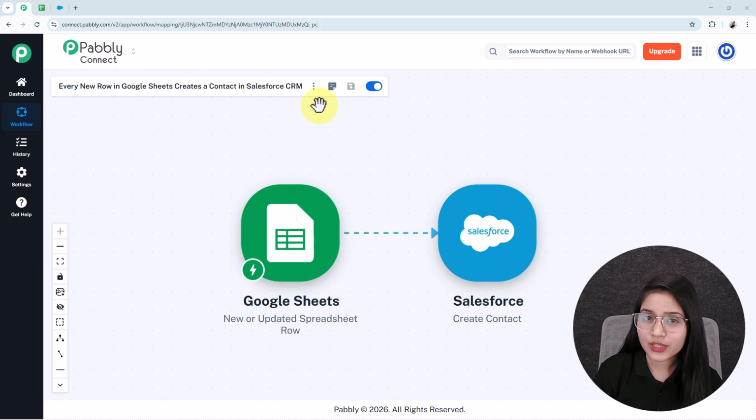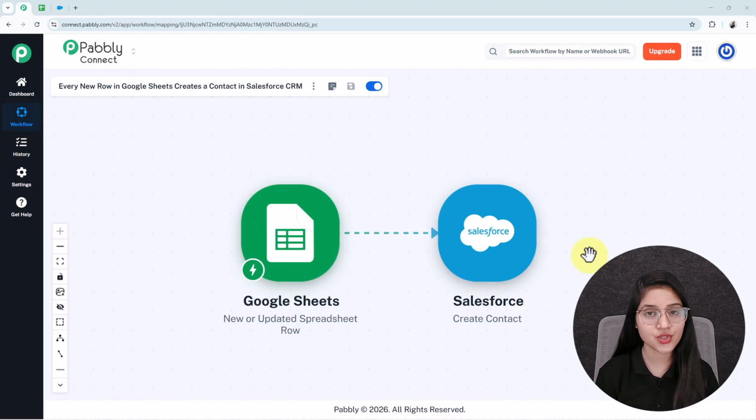What if I tell you that every new row in Google Sheets creates a contact in Salesforce CRM? Sounds interesting, right? So hello and welcome back to Pabbly. In this video, we are going to learn how to connect Google Sheets to Salesforce.